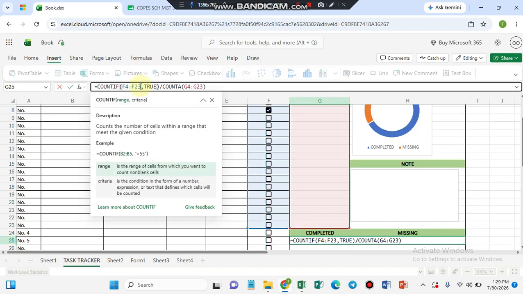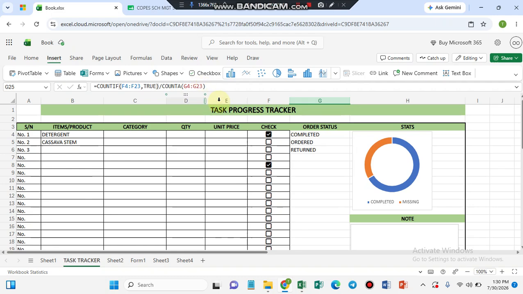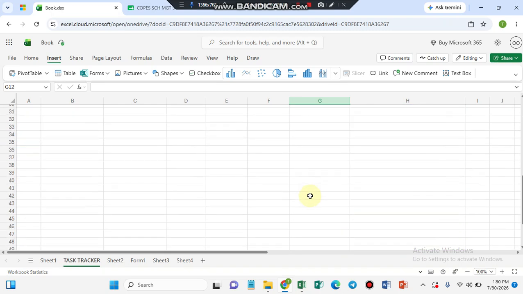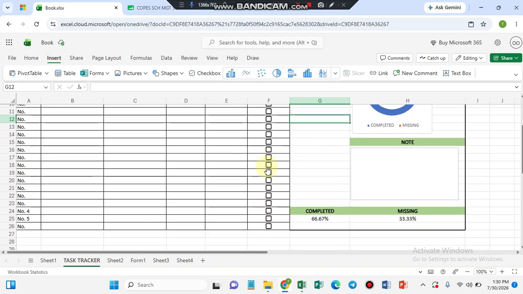Can you see? Comma, true. Then you close the bracket. You put divided by COUNTA, count plus a counter. So the next opened bracket will now contain this one that has the other status, then you hit your enter. So it will calculate based on whatever you have clicked on here.